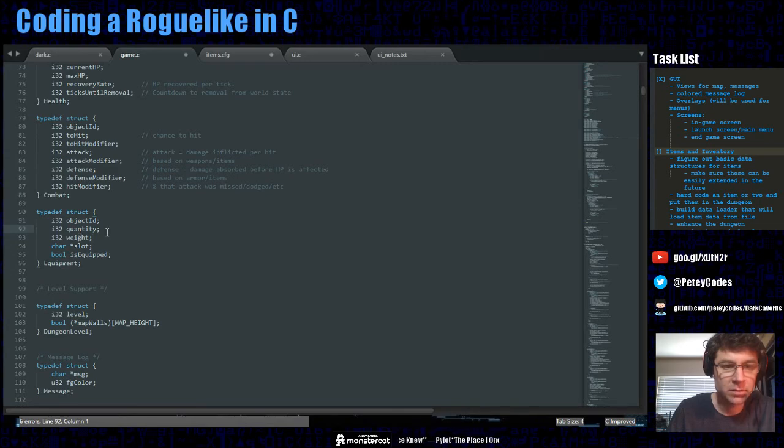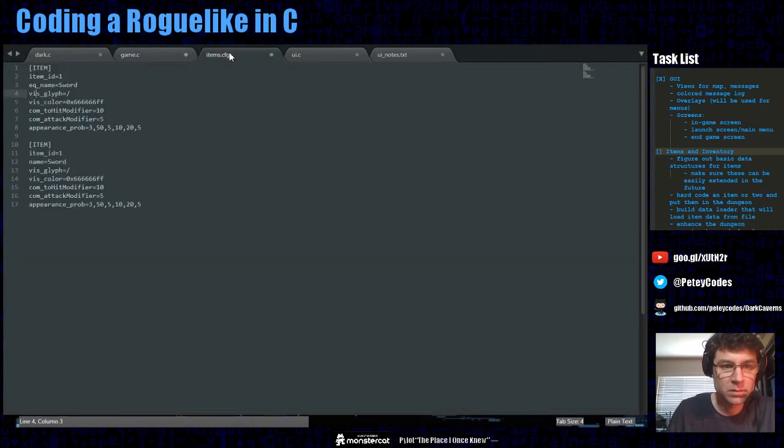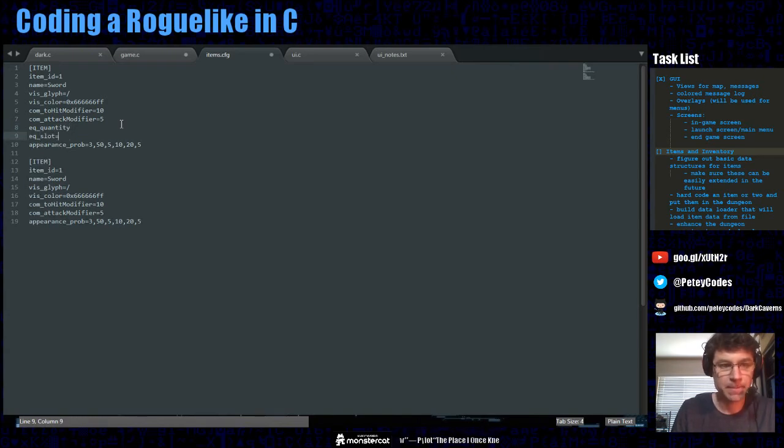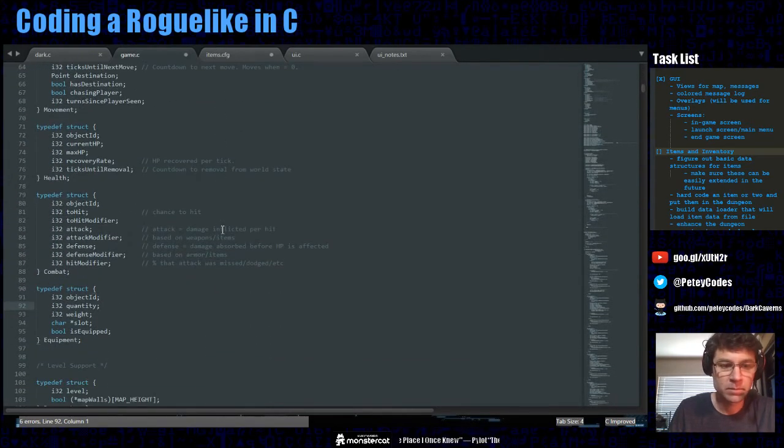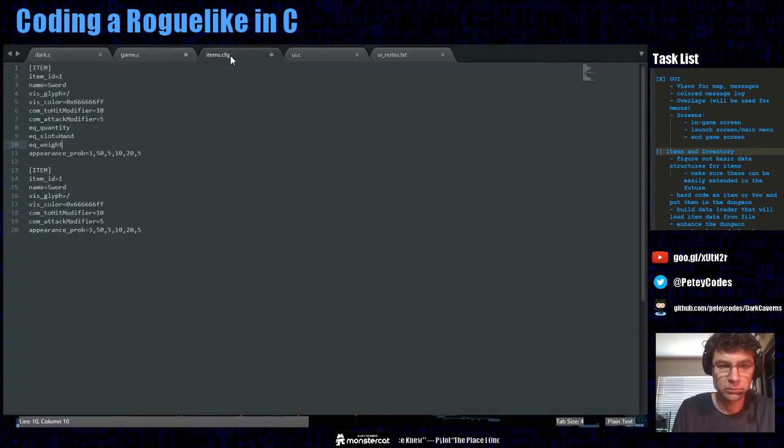Quantity and weight. This is just going to be quantity. Slot. So this would be hand. It's the last bit. Weight. I don't know how we're going to use weight yet, so I think I'm just going to assign this a weight of 3, some arbitrary value that we'll probably come back and change later.